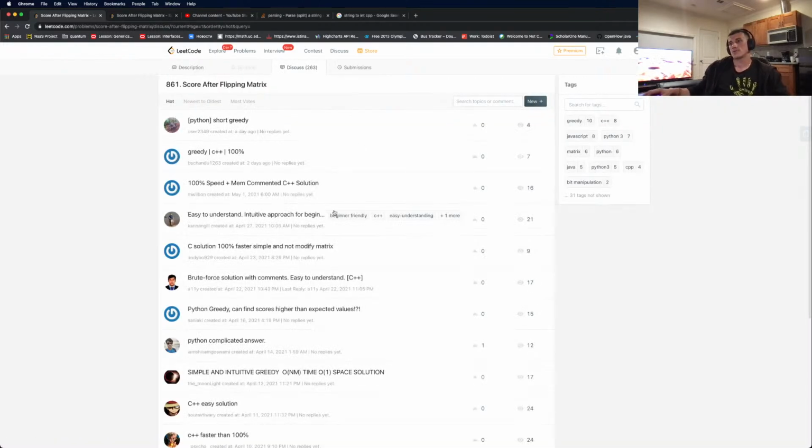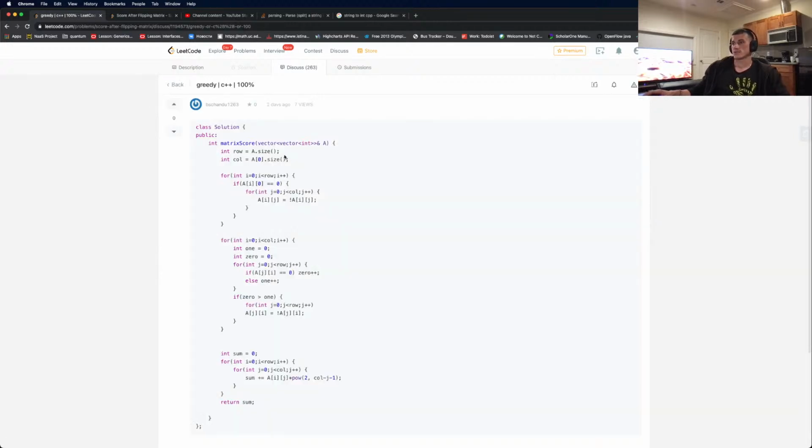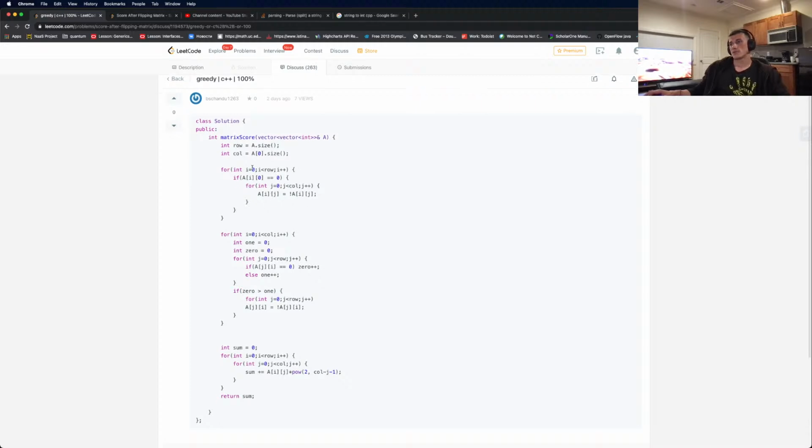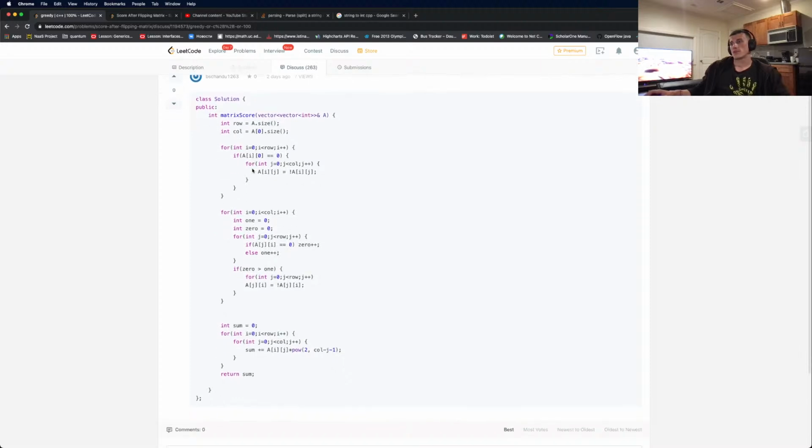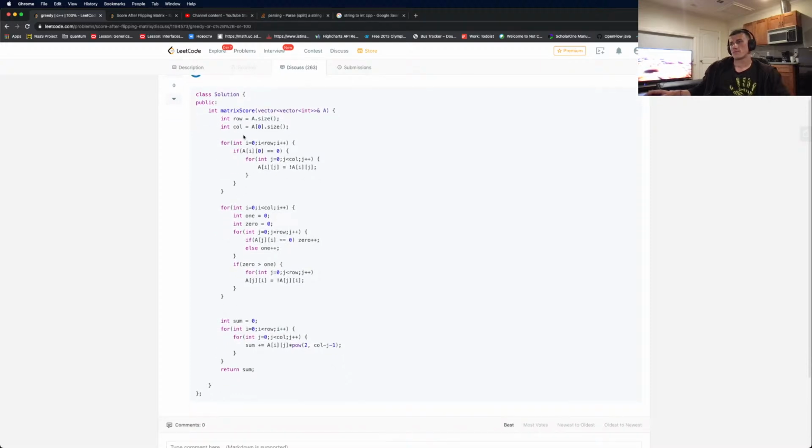And greedy C++. Let's see what the greedy is. So for every row we go, if i equals 0, obviously we flip the entire row. Yeah, that's what we did. All right. That's what we first do.